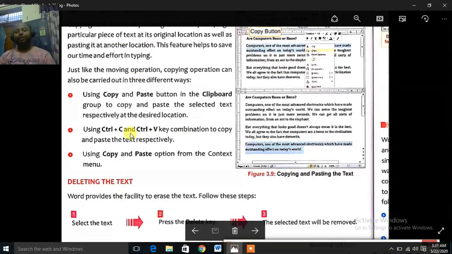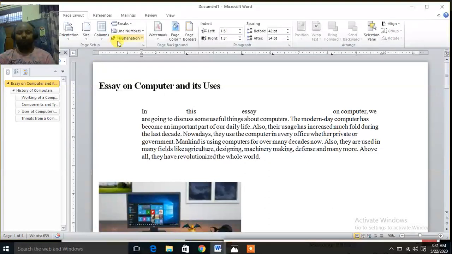Using the copy and paste buttons in the clipboard group to copy and paste the selected text respectively at the desired location, or you can use the keyboard. You can use the shortcut keys Ctrl C and Ctrl V combination to copy and paste text, or you can use the mouse, means from the context menu you can use copy and paste. So these are the three ways through which you can copy and paste your text. Let's see how to do it.